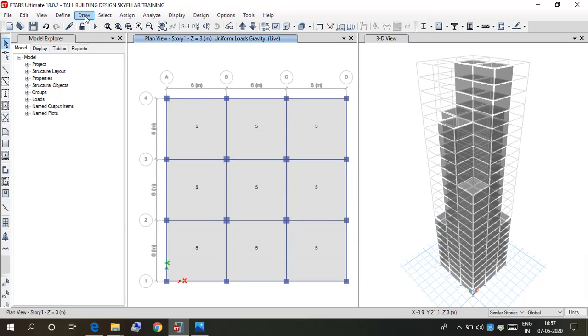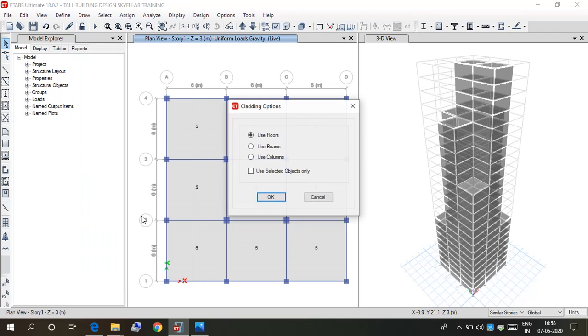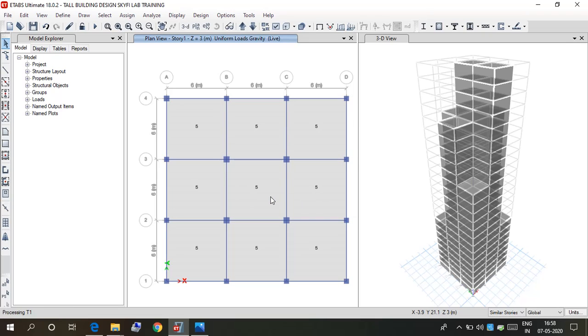Now we have to draw a cladding. For this, select auto draw cladding, select use floor, and click on OK, so that here all the walls are created.